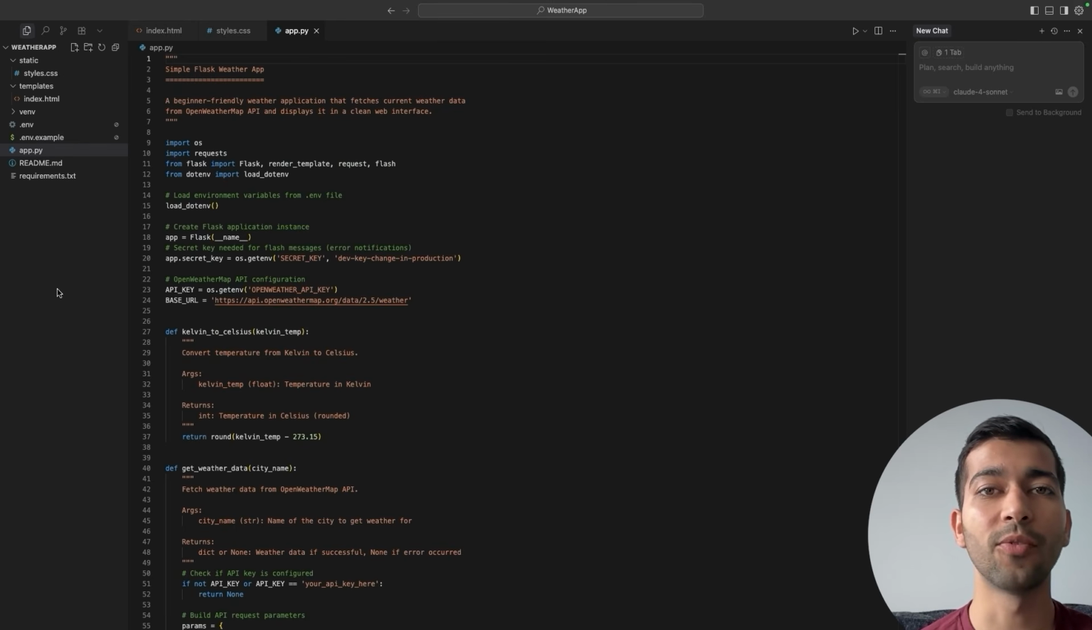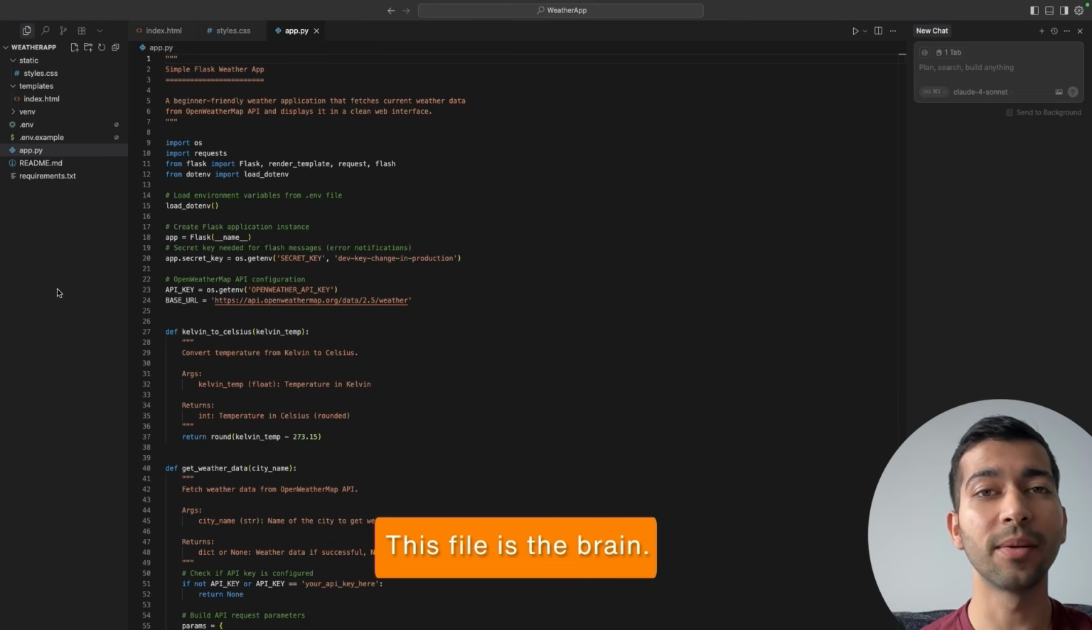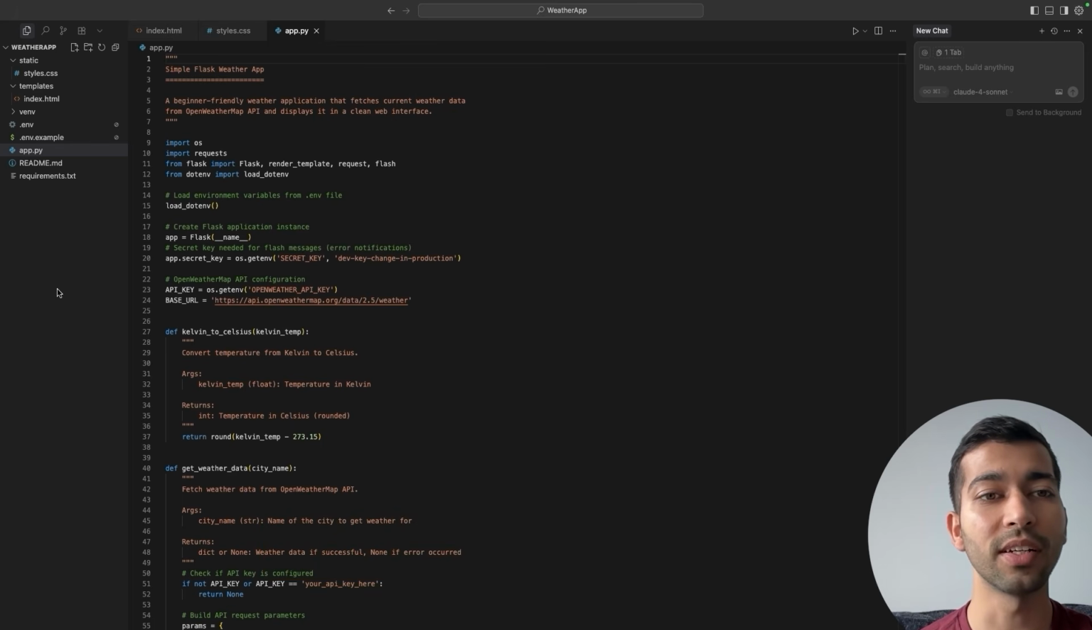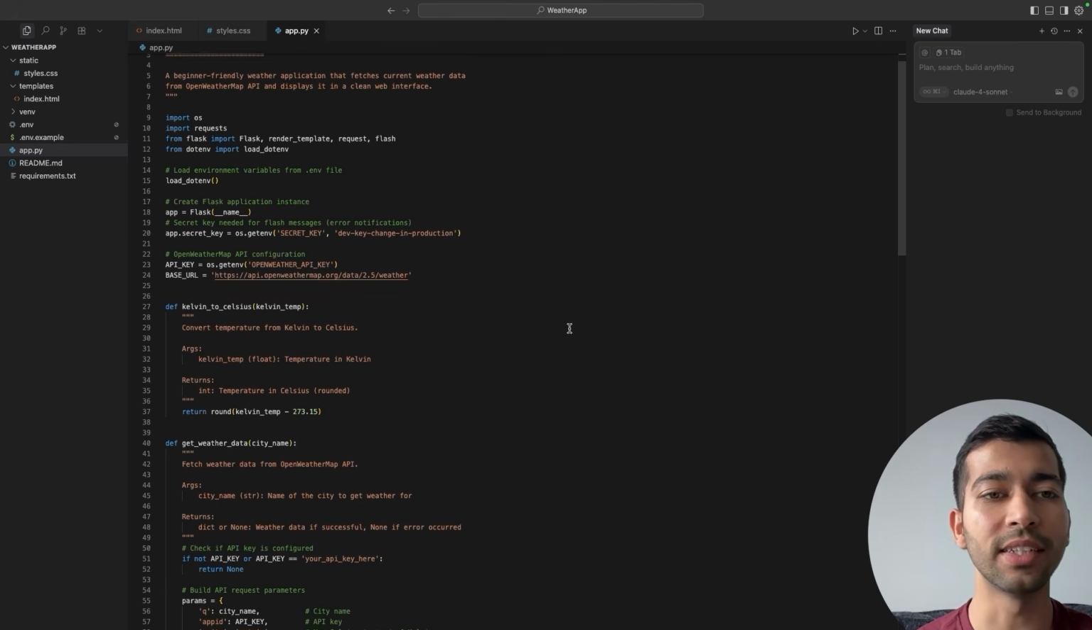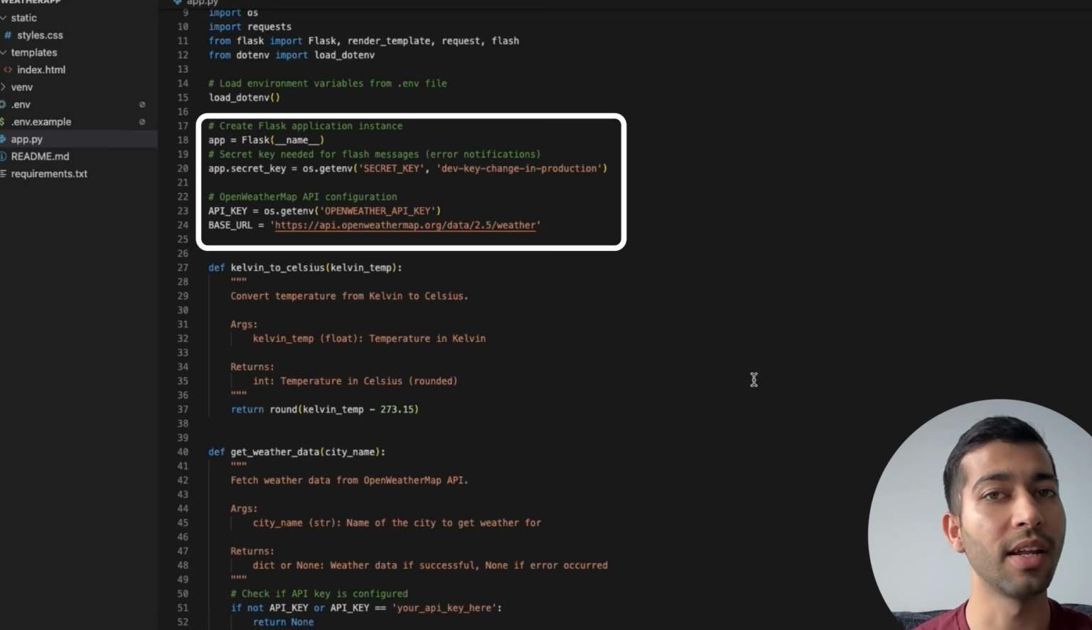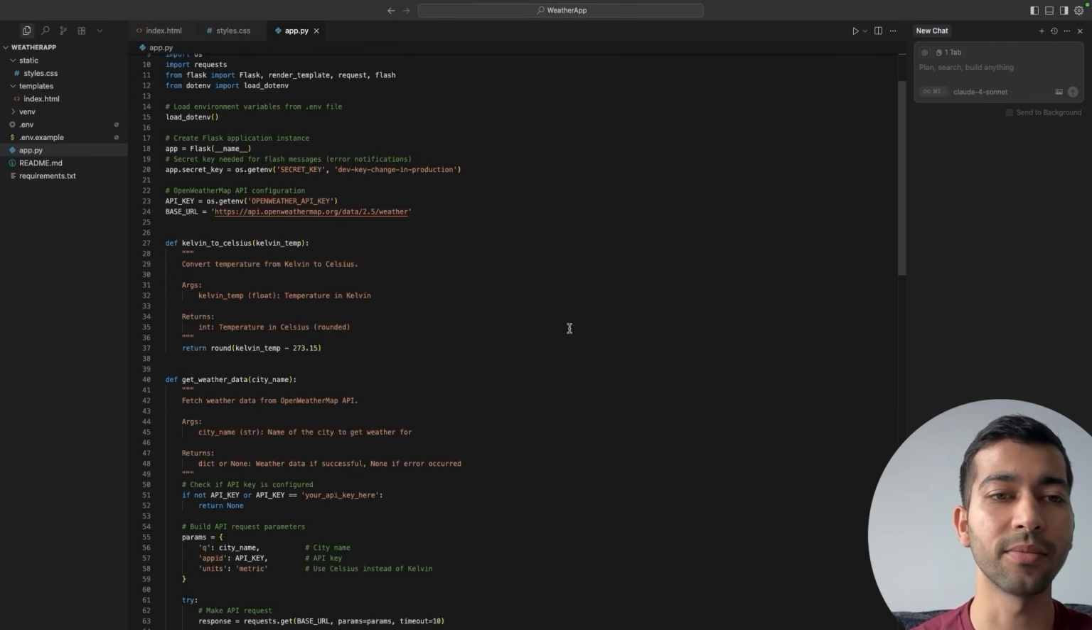The third file I want you to focus on is app.py. This file is the brain. All the logic behind the weather app is written in this file. I won't go very deep into it, but on a high level you can see that it's starting up a Flask app. We'll get to know more about that later on.